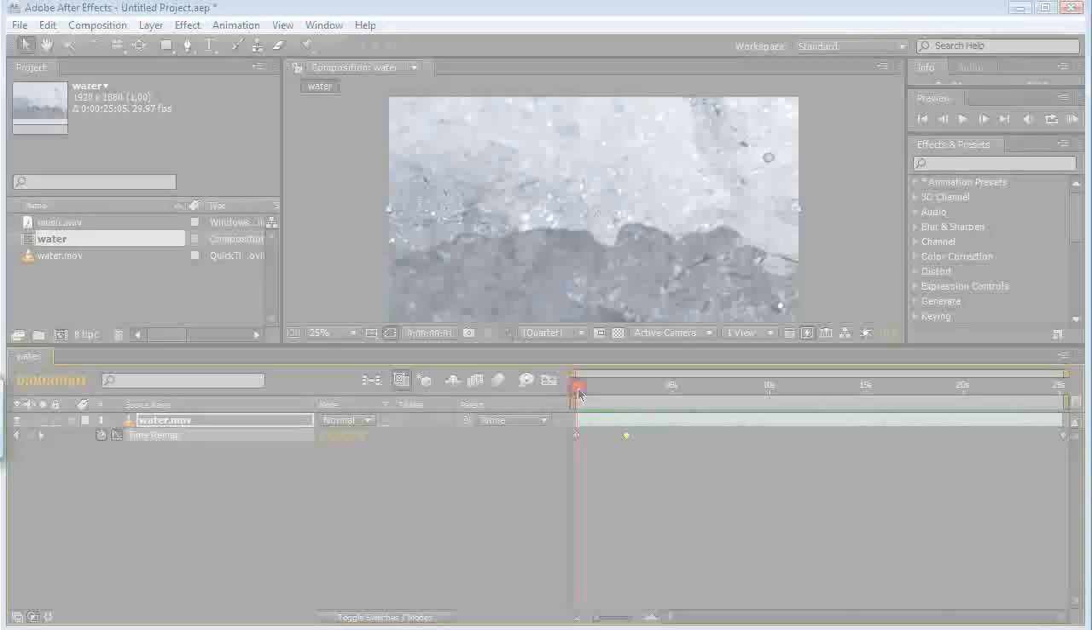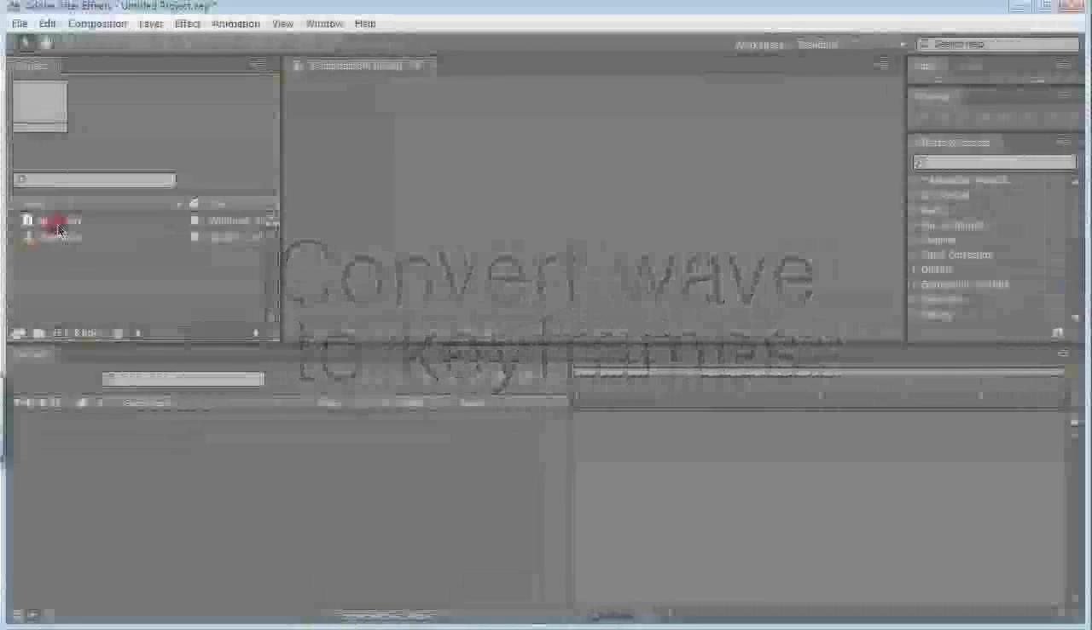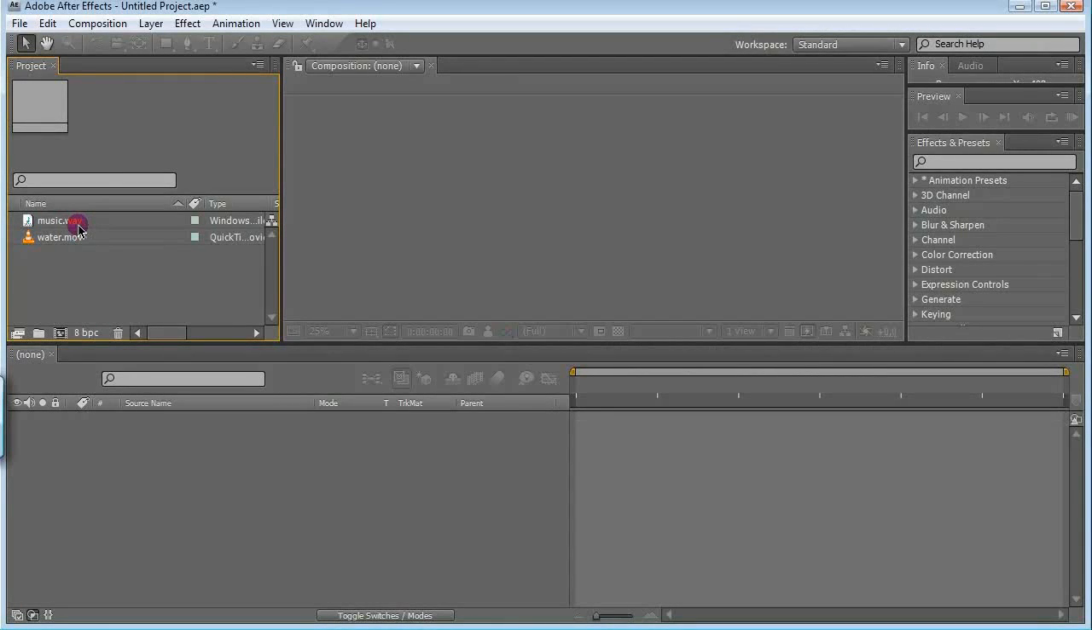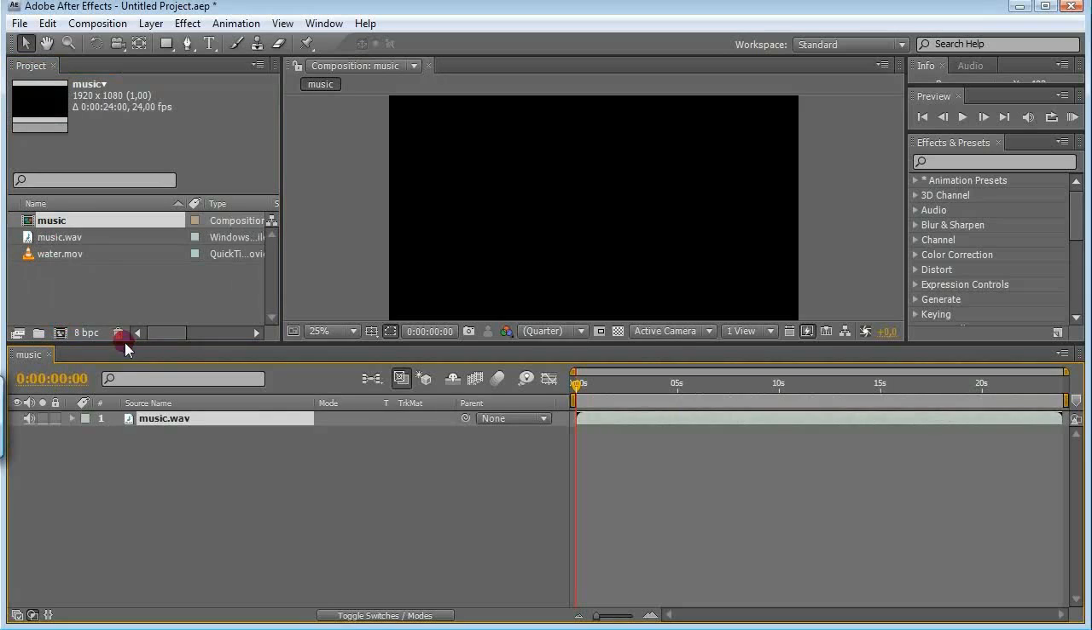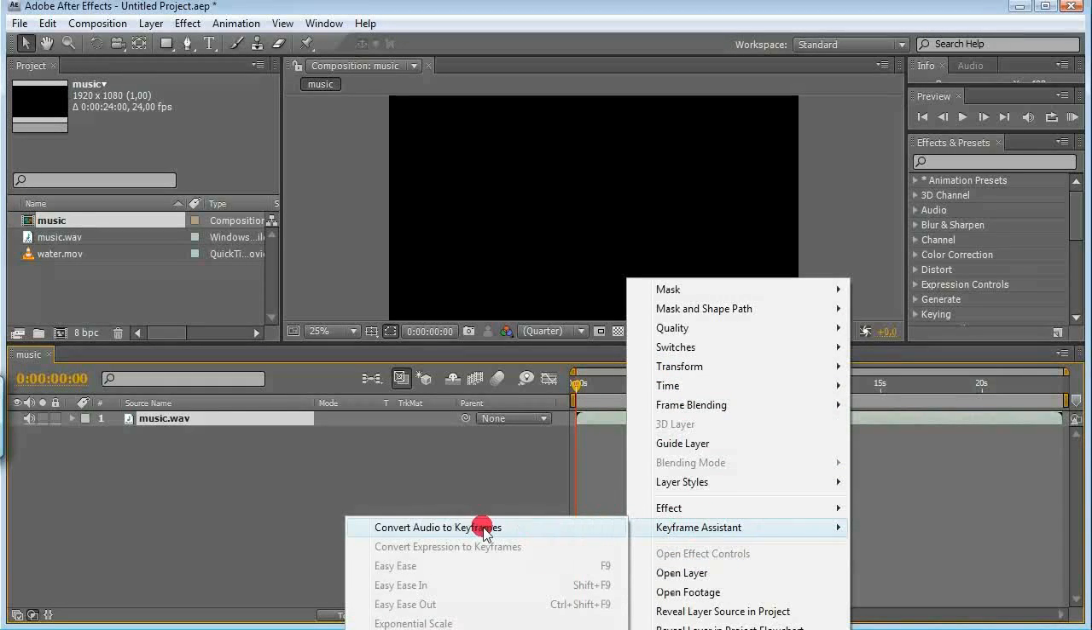So that is pretty much all for the time remapping. Now let's see how we can convert a wave file into keyframes. Once again, I'm going to create a new comp just to try. It's actually pretty simple. All you have to do is right-click on your footage, go to Keyframe Assistant and Convert Audio to Keyframes.